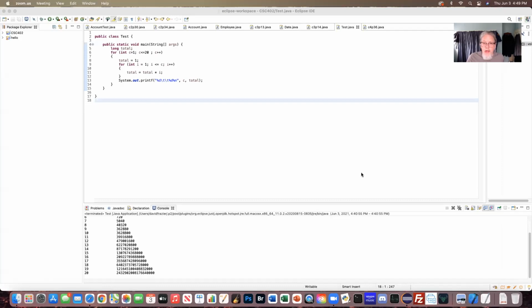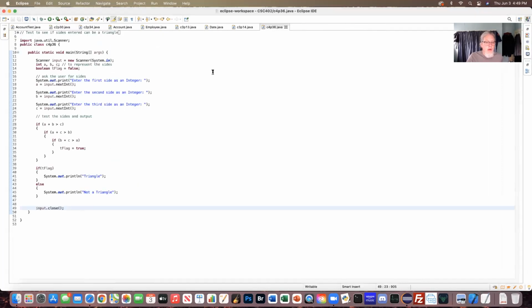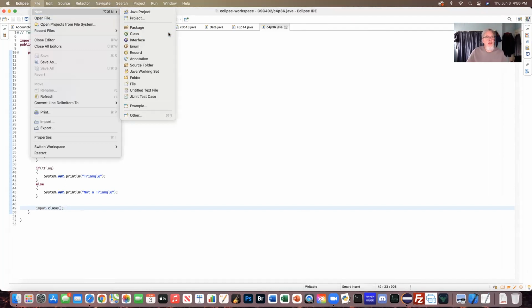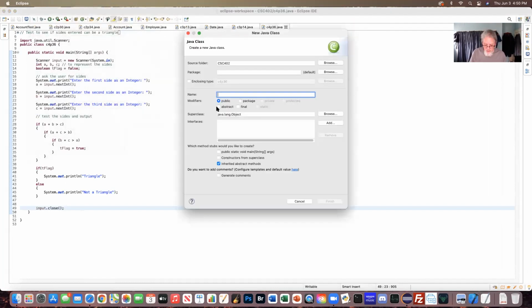I'm going to share everything here because I determined that you guys can't see the pop-up screens when I go to do things. So again, let's do a file, new. This is what you weren't seeing, this dialog box. So this is going to be C5P13, and yes, I would like a public static void main.